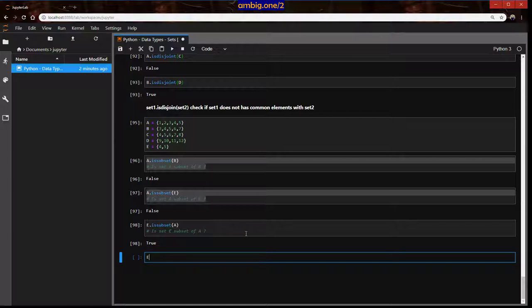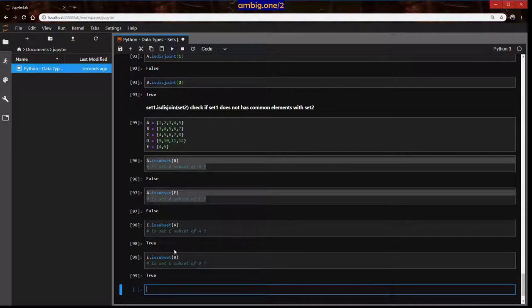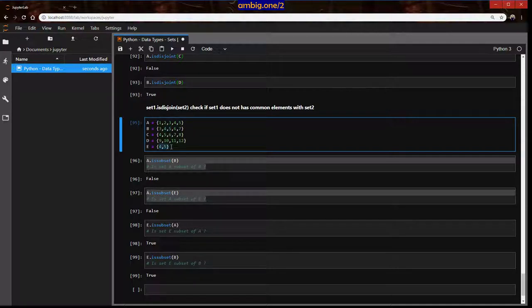Let's do one more. E dot is subset B. Is set E subset of B. True. E is 4, 5. B is 3, 4, 5, 6, 7. 4, 5 are here. So all the elements of E are in B. So it makes sense.